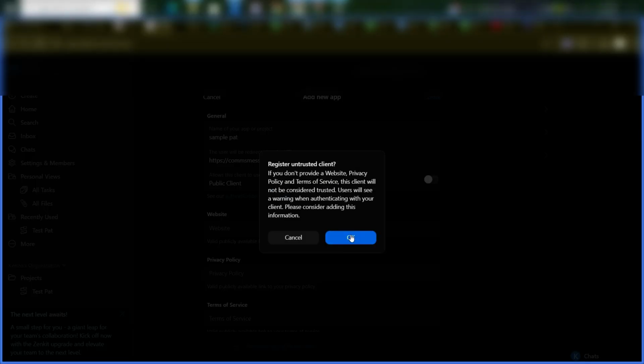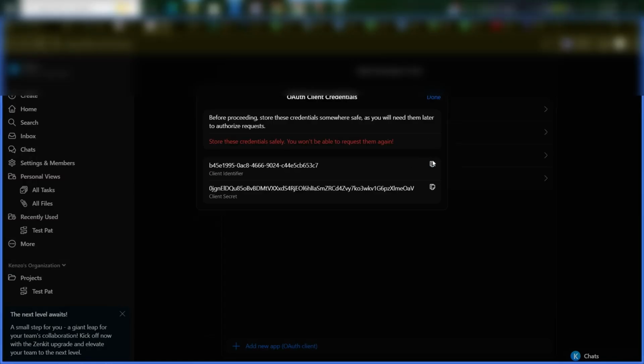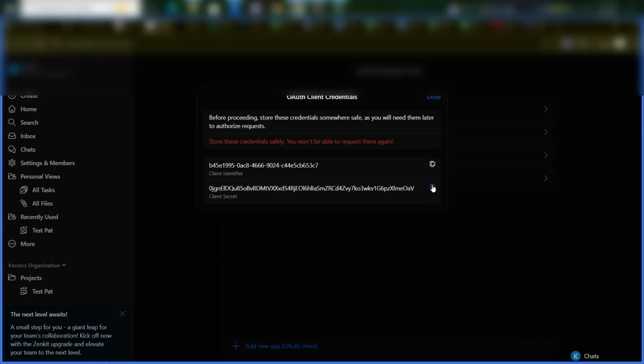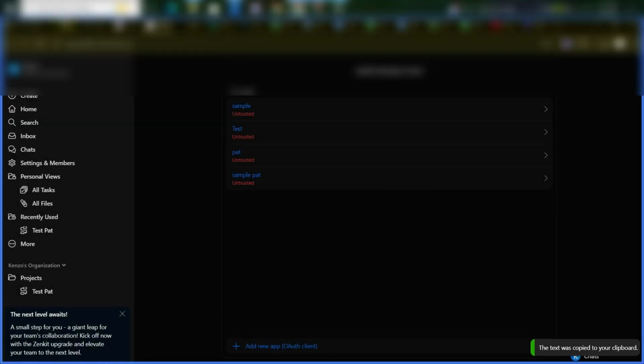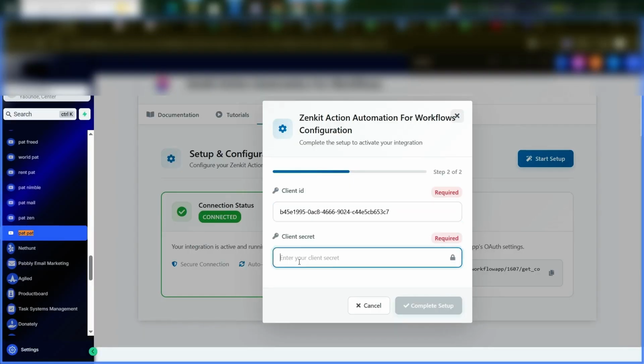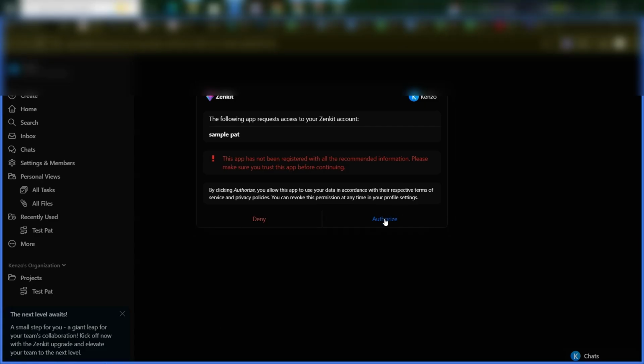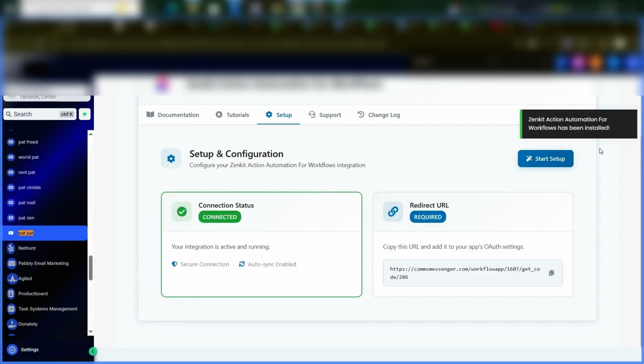Click on OK. Then copy your client ID, head to the account, click on start setup, paste. You copy the secret key, click on done. Head back to the account and paste. Then click on complete setup and click on authorize and your app will be successfully configured.